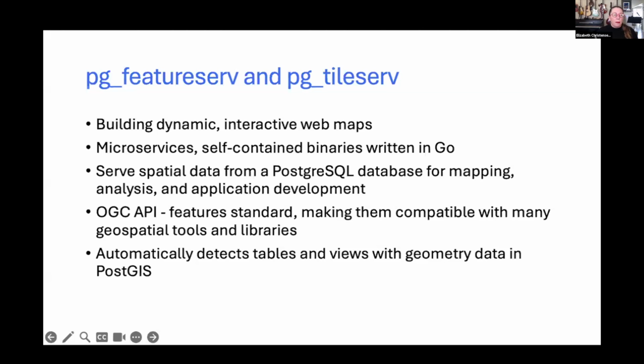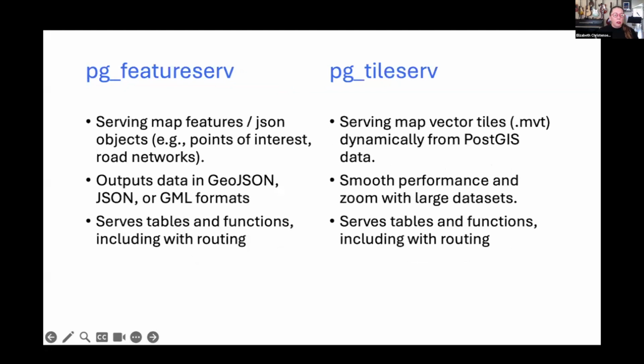And then one cool thing about the feature serve and tile serve, sort of like what Michael was talking about with his API, is there's an automatic detection of the data that you have in your tables, your geometry data, to get that exposed to the API. So you don't have to do a ton of work. We'll talk more about how the projects are different. I'm going to go through just a couple little tiny demos.